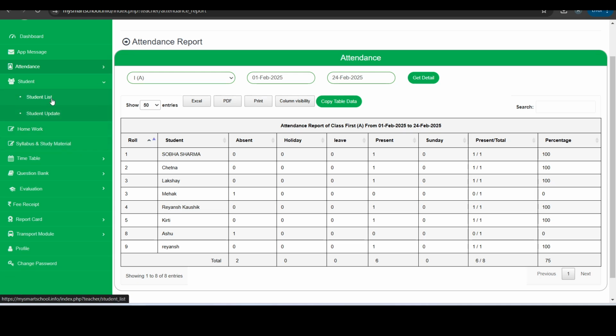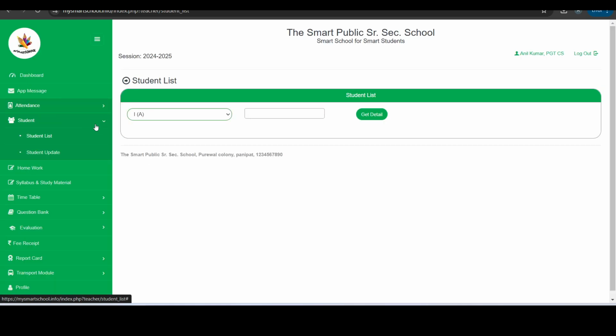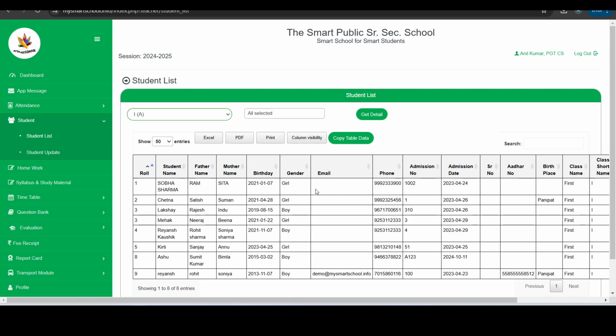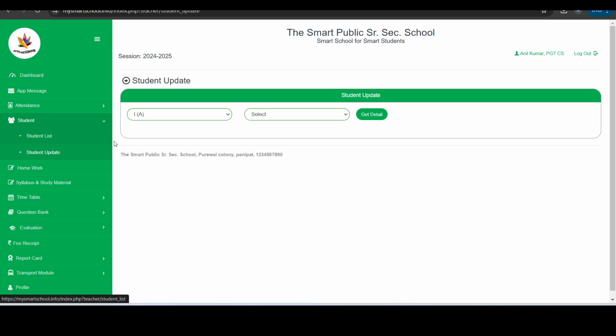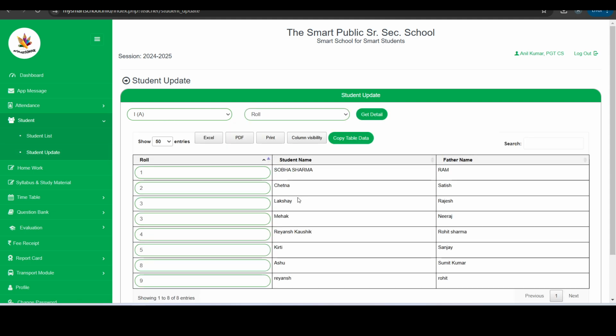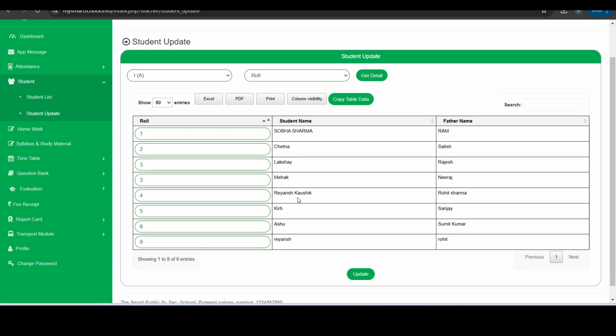Then next is student list. It also depends upon the admin to give permission to see the students for a particular class teacher. So it depends upon the admin to give you permission or not. If he or she gives the permission, you can check the student list, and a class teacher can only see the list of their own class students, and can also update if the admin provides the permission. Here you can see that the admin allows the teacher to change only the roll number.